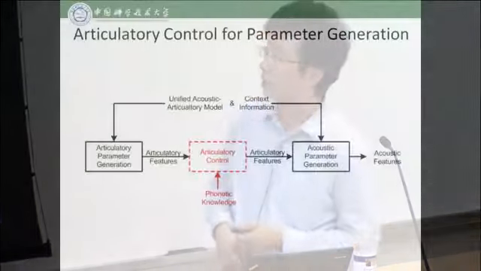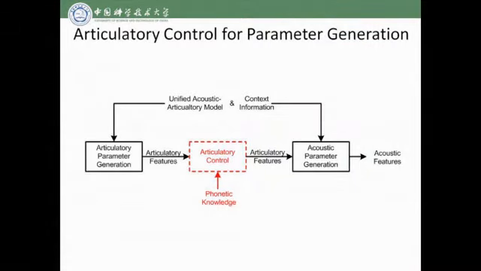At synthesis time, the process is a little bit more complex than the conventional method. When the unified acoustic and articulatory model has been trained, we first generate the articulatory features at the synthesis time. Then we design an articulatory control module by integrating the phonetic knowledge to affect the final generated acoustic features.